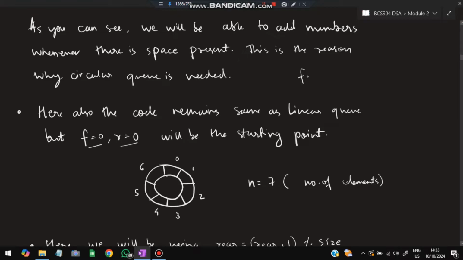In the linear queue, f = -1 and r = -1, right? So it will be starting from this position. Here it will be 0 and 0 because there is no -1 position. It will be a circular queue, which means it will be connected, so it will be starting from here. And since we had been doing r++ and f++, we will not be doing the same thing here. Slight difference is there.